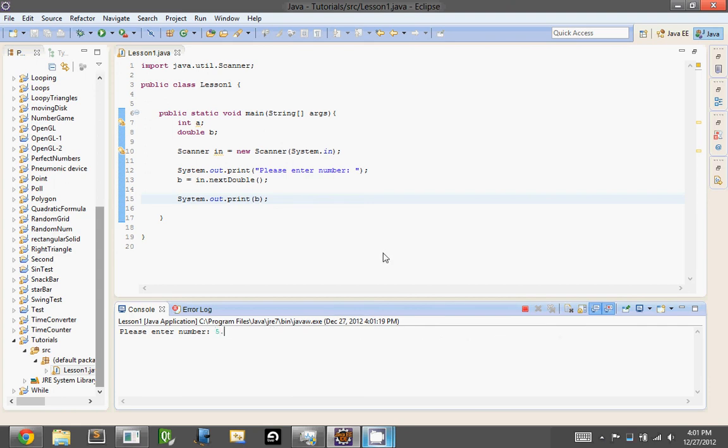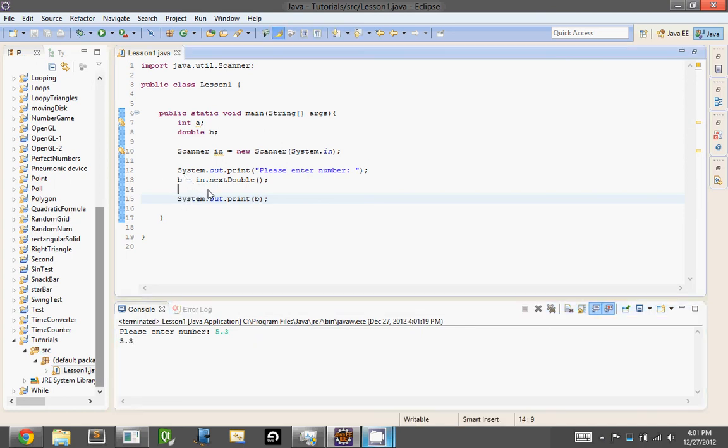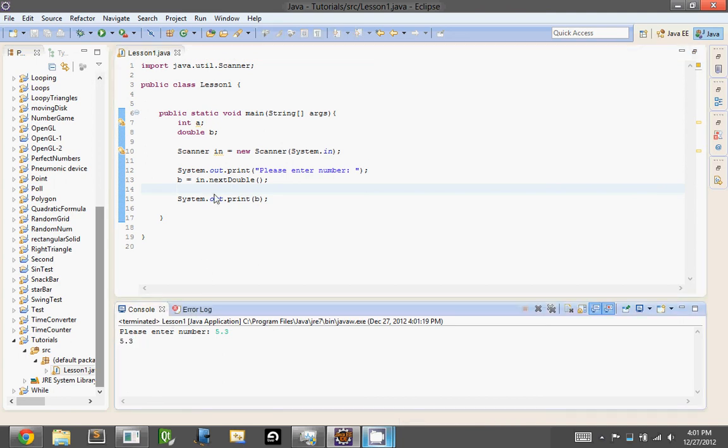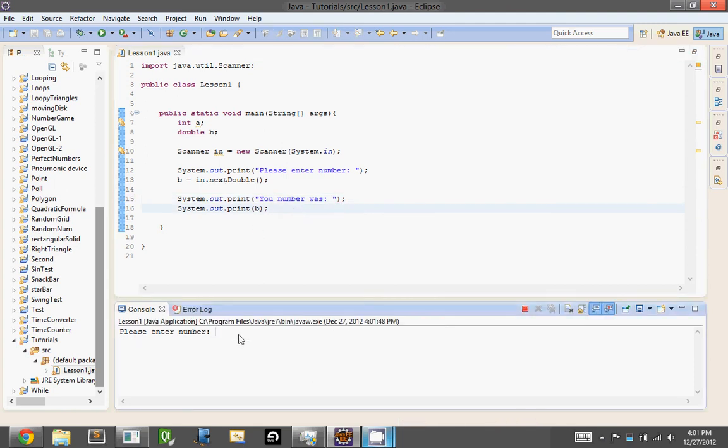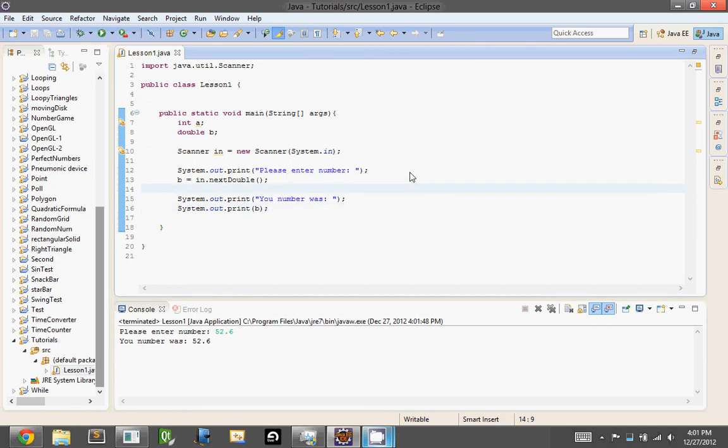Let's say we want to make this even better, and we want to make it so that it says your number was 5.3. Well, we can do it basically the same way. Just add another system.out.print your number was. Always put a semicolon, and let's run this again. Please enter number 52.6. I'm just putting in numbers. Your number was 52.6. So that's a basic example of how Java can handle data, and I just gave you a look at two types of variables and also how to input data from the user.